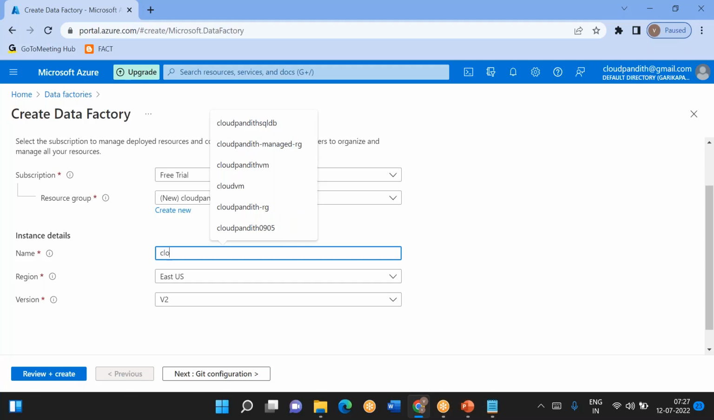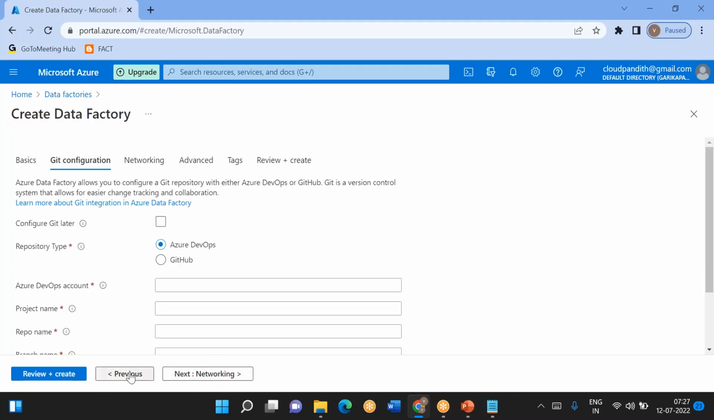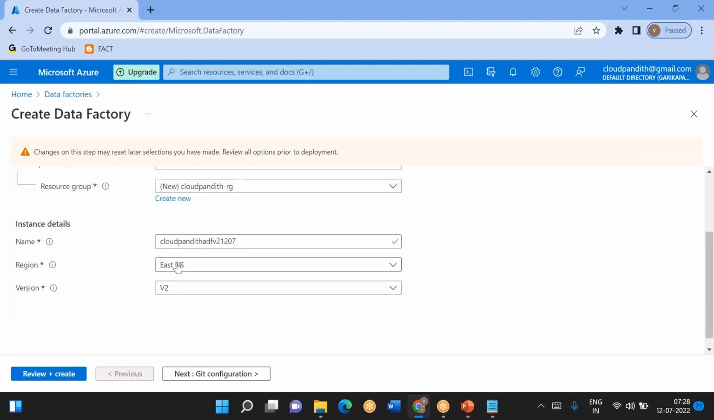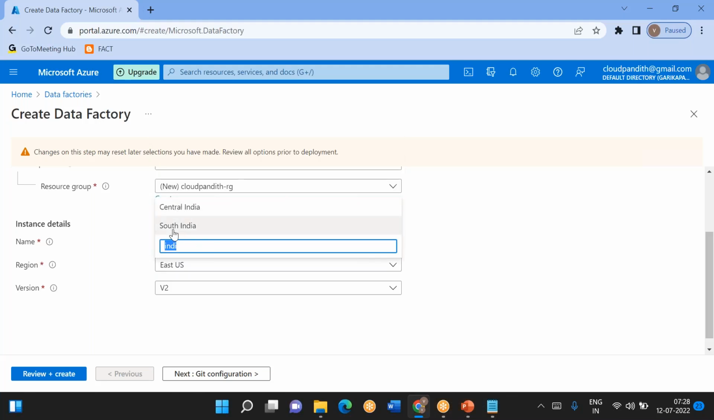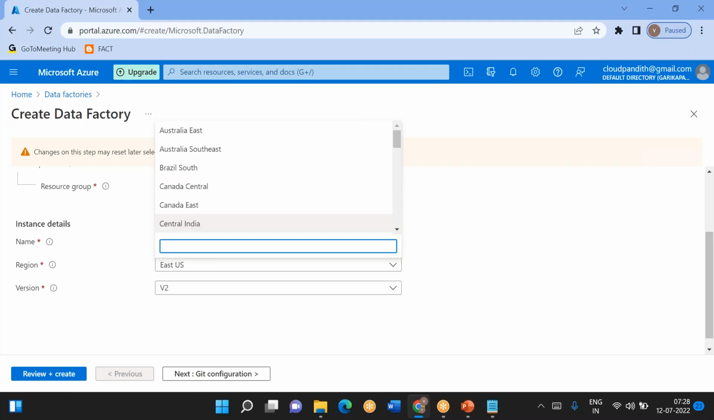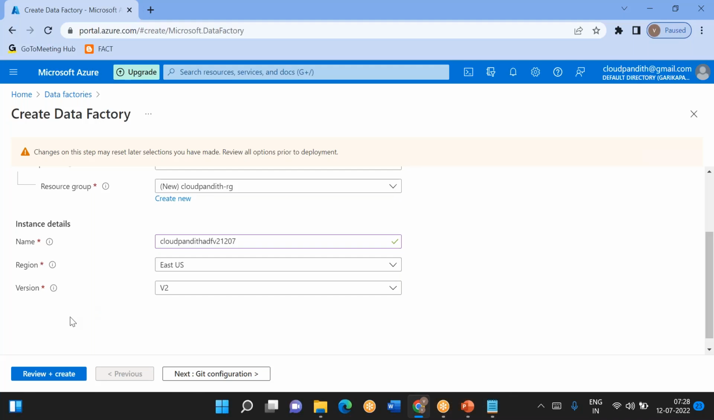What is the name of the data factory? Cloud Pandit ADF V2 1207. Region is East US, version is V2. Region is nothing but, Microsoft has different regions. So you can put it in India, Central India. If you want to go with the US, you can go with the US. If you want to go with the UK, you can go with the UK and so on. Wherever you want, you can create this data factory.